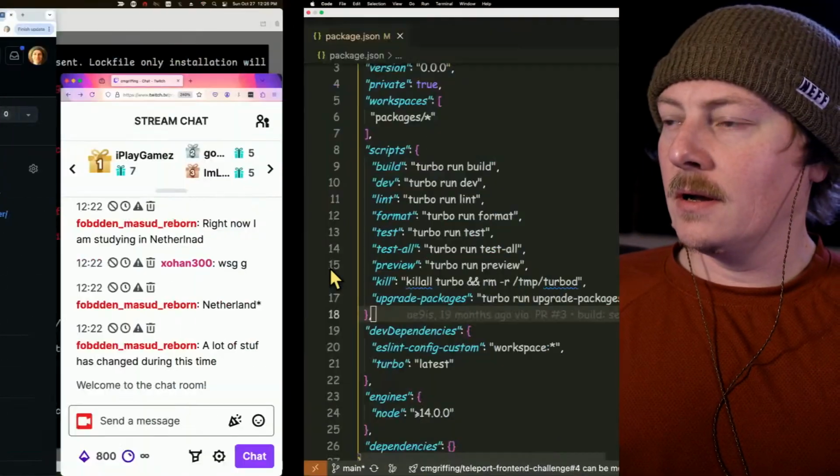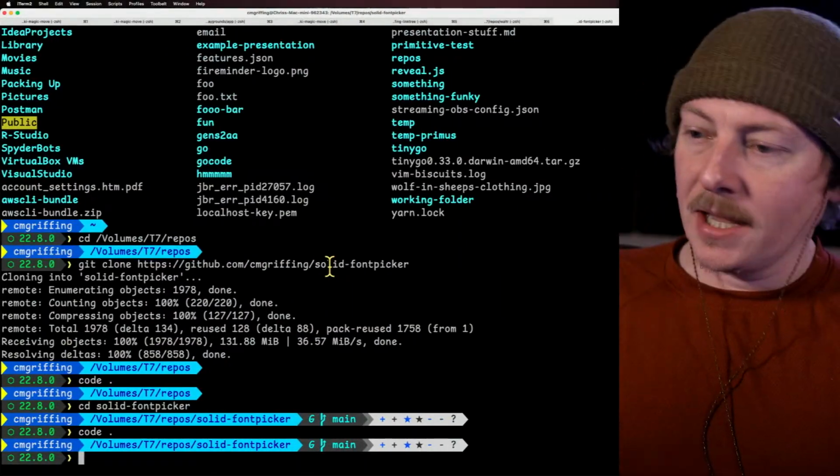Alrighty. So, yeah, let's go about building out a font picker.